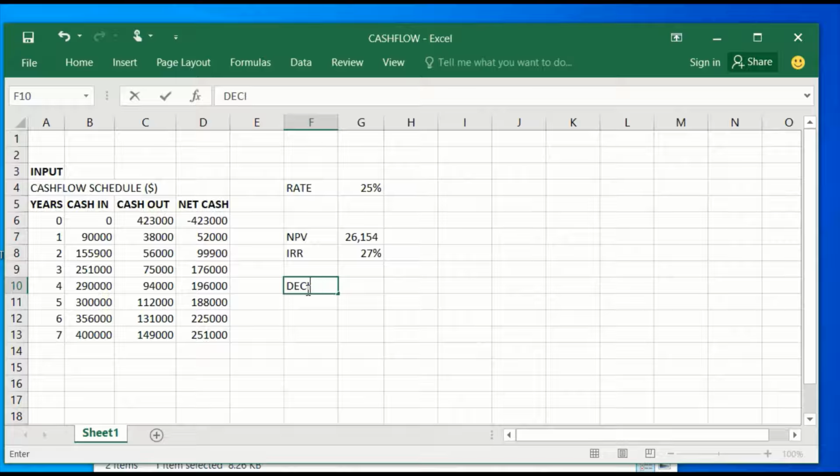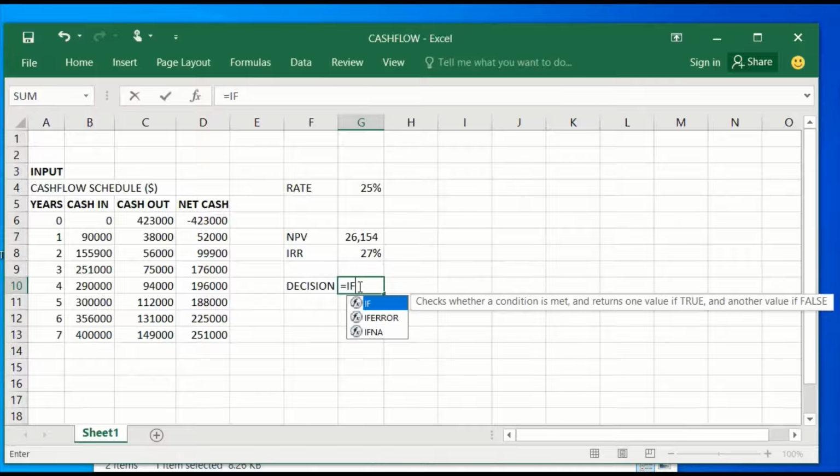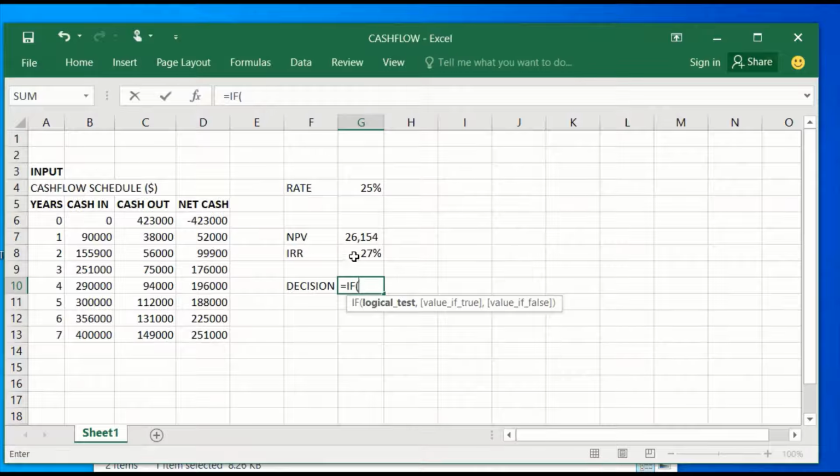What is our decision? Okay, and we could choose either or. Let us use NPV, although you could also use IRR, and we are going to use the if function. We shall start by saying is equal to if, and we say if the value in this cell is greater than or equal to 0. What value do we want if it is true? If NPV is greater than 0, we are going to accept this project.